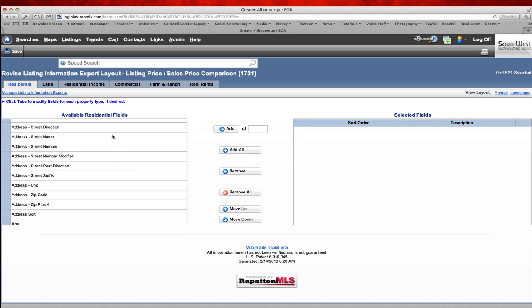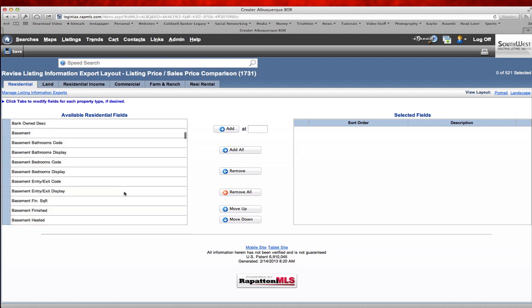So what we want to do is figure out, okay, if we called this a listing price to sales price comparison, let's get started building this. So the first thing that I'm probably going to want to put is the status.